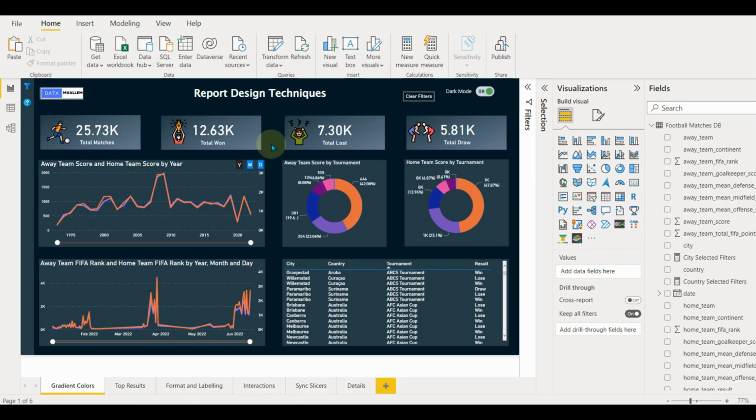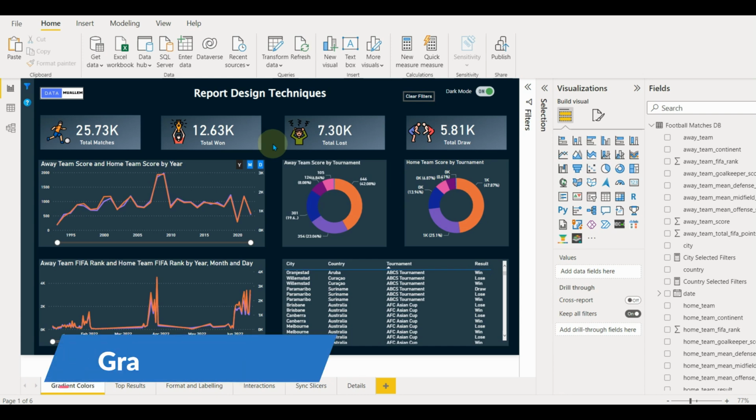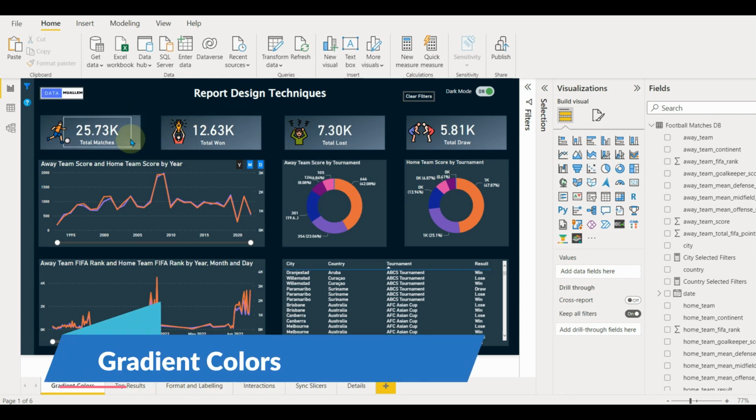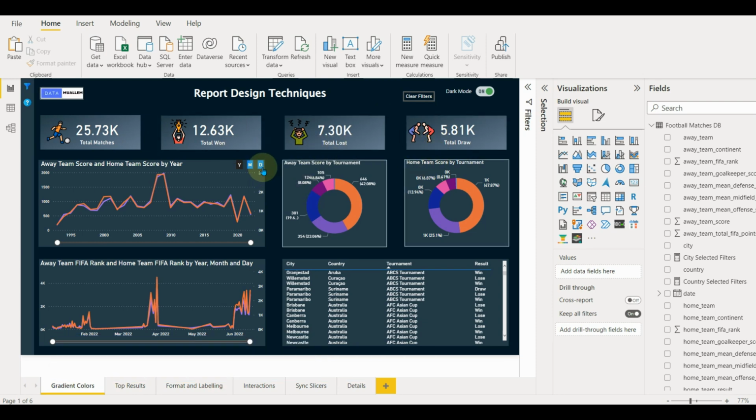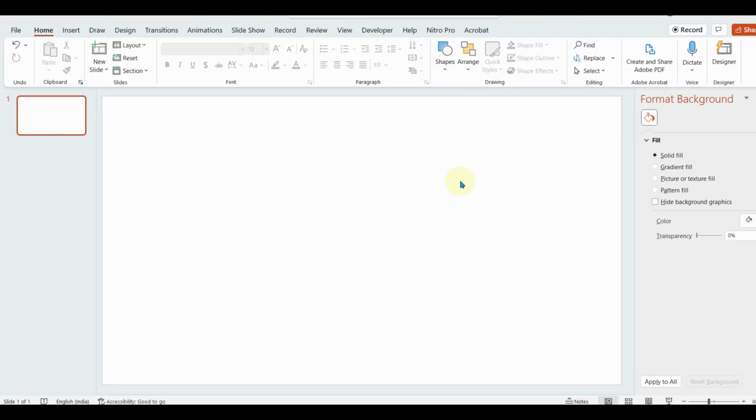Combining colors is usually a good recipe for success, and using gradients is like taking it to the next level. Here we can see the difference between a normal color background and with gradient color in the cards. So let us see how we can implement the same.